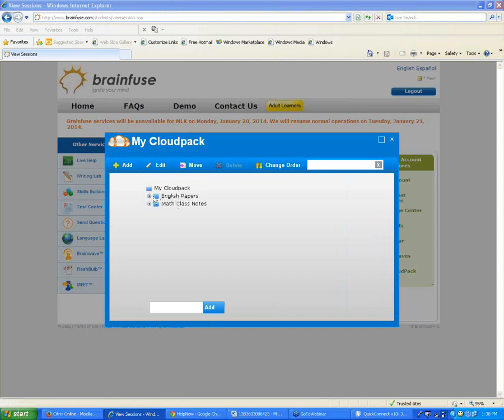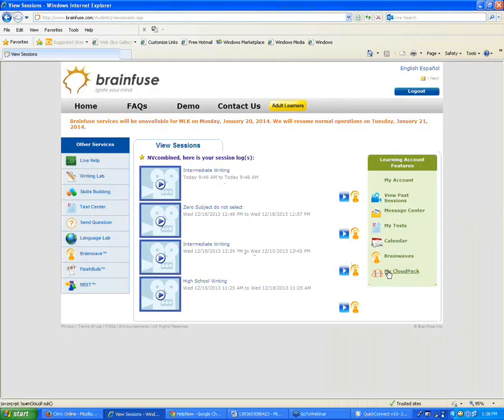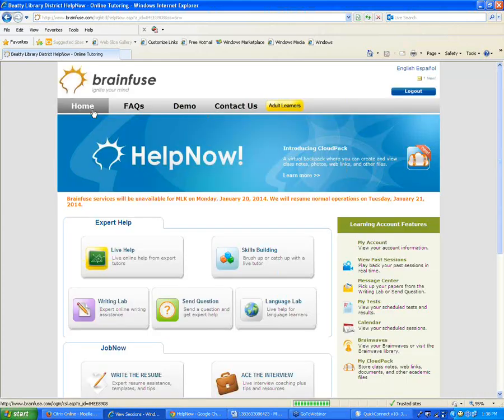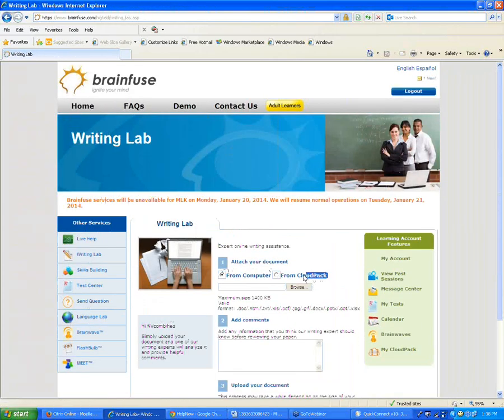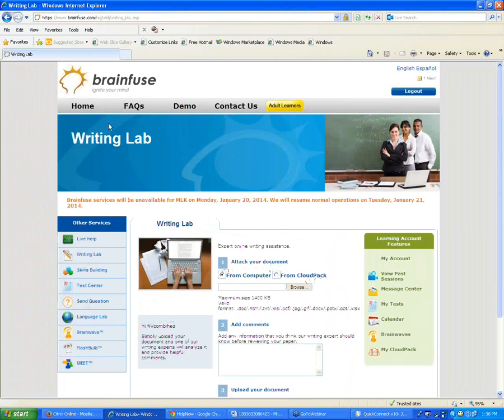You can also create documents directly from Cloud Pack here. You just click on Add, and you'll have the option to either add a document that's already created or create a new document. And then once you have documents saved in your Cloud Pack, you can use them to upload to us through the Writing Lab. You have the From Cloud Pack option here in the Writing Lab.